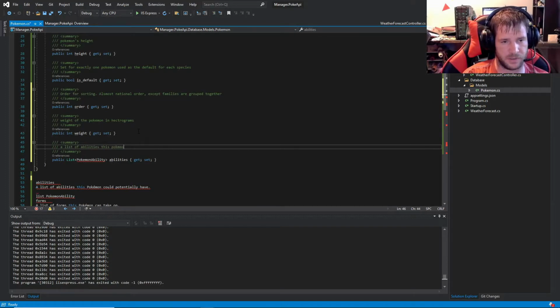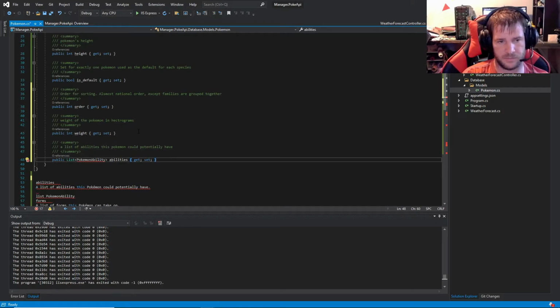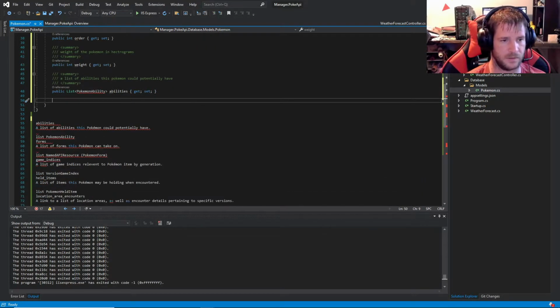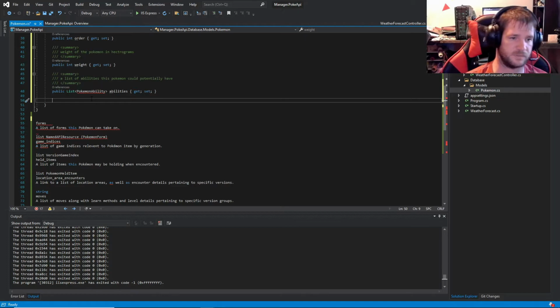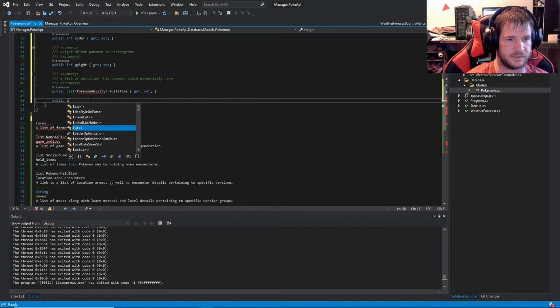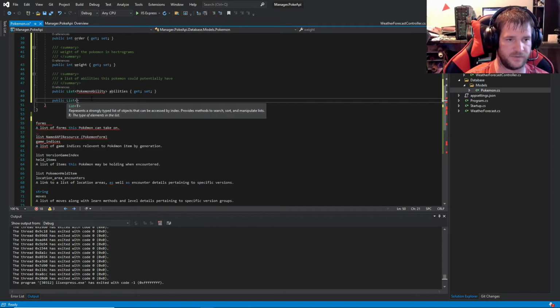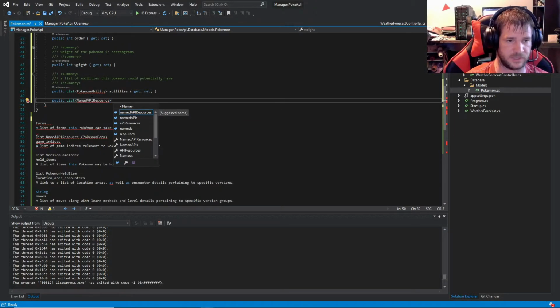This Pokemon could have. Boom, boom, boom. Okay. We'll get rid of that. Alright, the next one is forms. And this is also another one of those where we're going to have to build another object to finish it out. So public list. This list is of objects that are called named API resource. So again, we'll have to create those objects later.